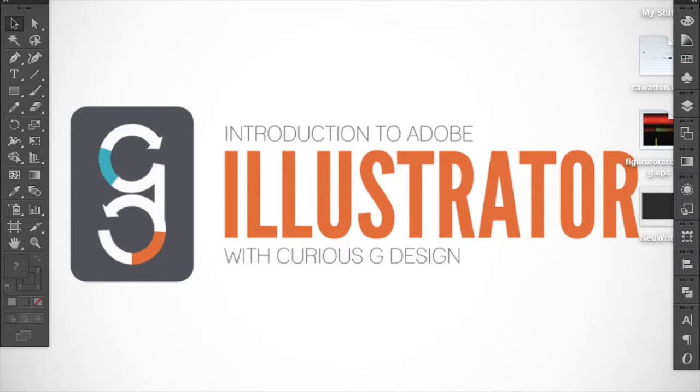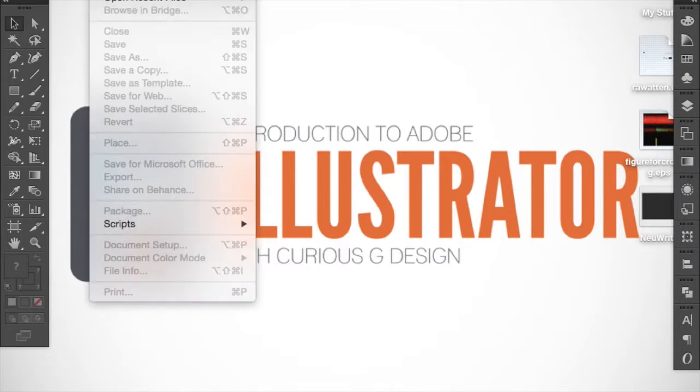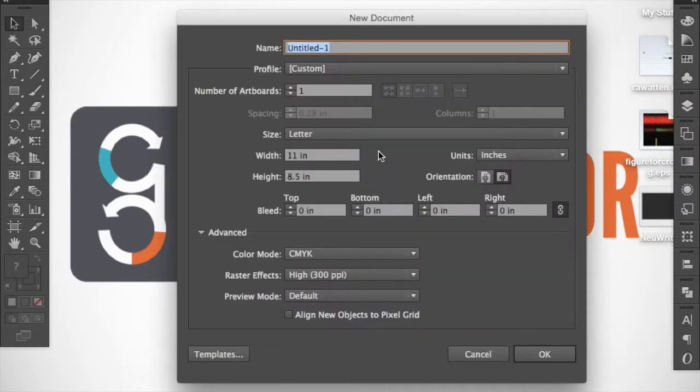So let's go ahead and create a new document. If you go to File, New, you'll get a dialog box, and this is where you can name your document, set the size of the document, and tell Illustrator whether you want to work in print resolution or web resolution. Does that make sense to everybody, or should I explain the difference between print and web resolution? I'm getting yeses.